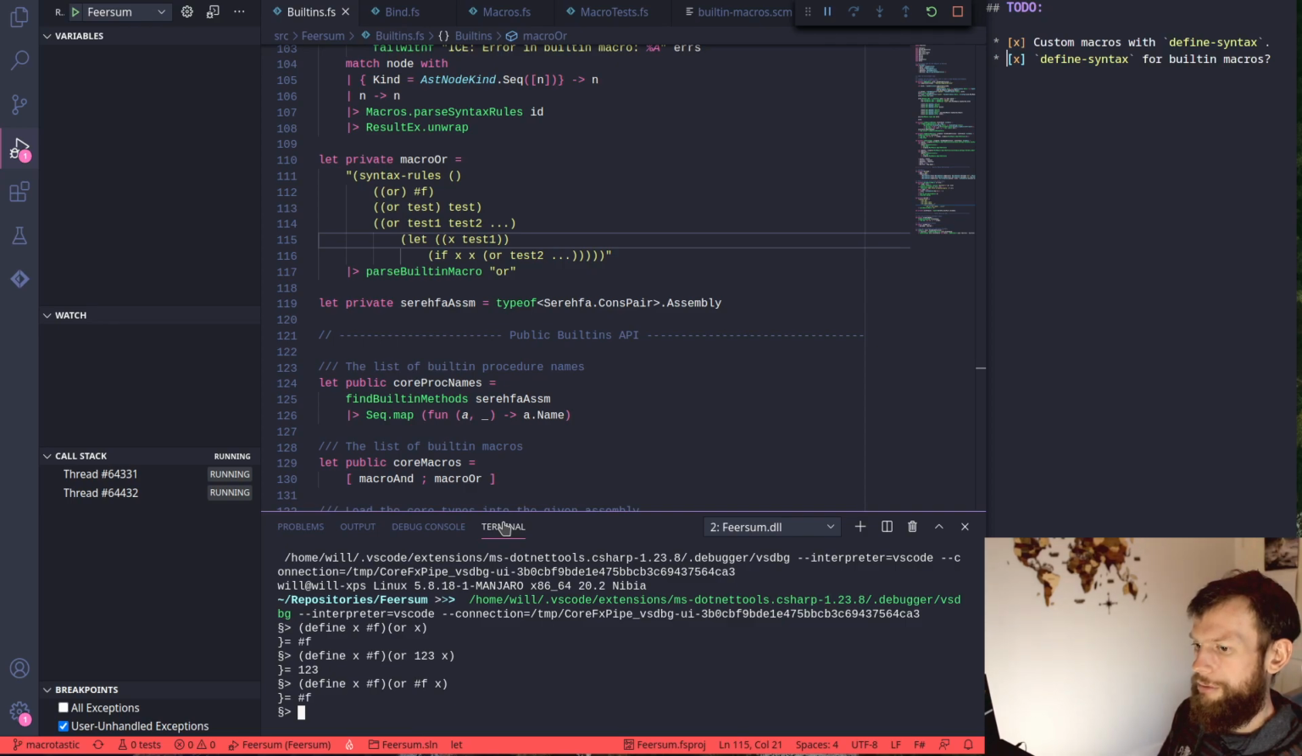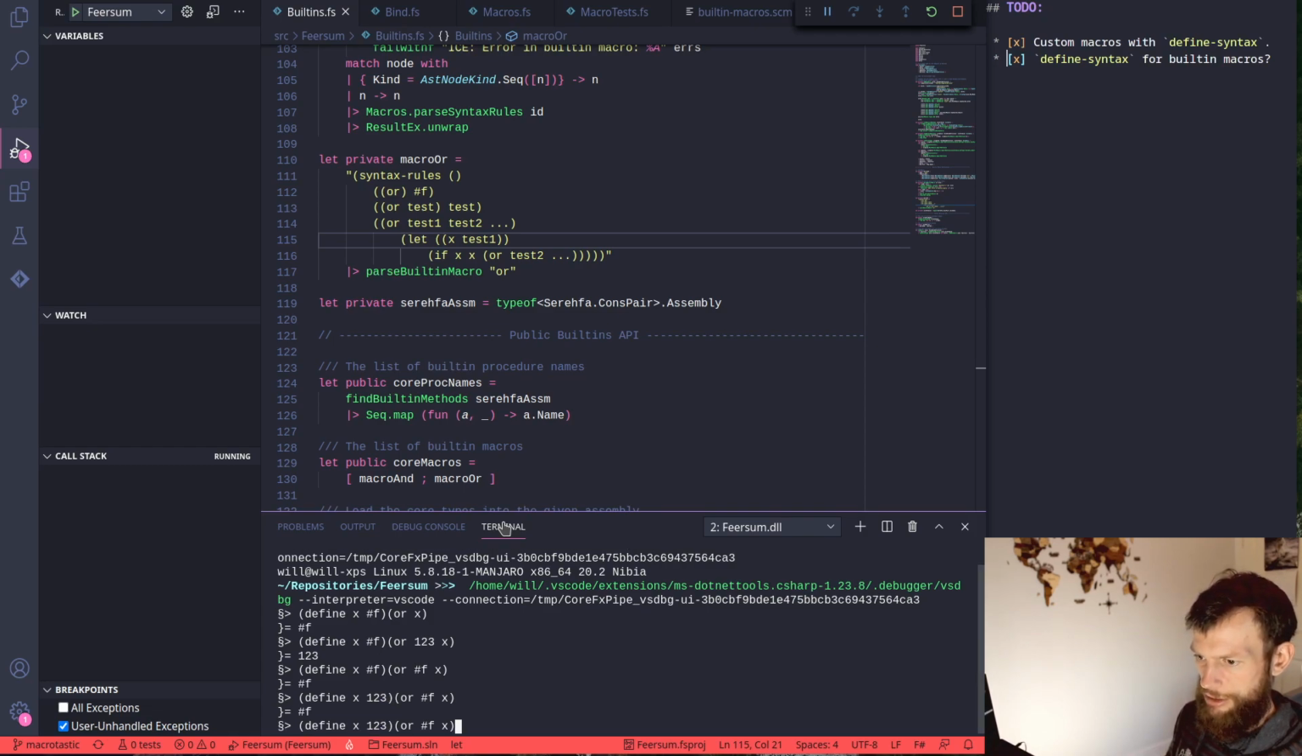So if I did 1, 2, 3, you'd expect this to be 1, 2, 3, but we're getting false because this reference to x here is non-hygienic in the macro expansion, which is unfortunate. But I think that's where we're going to leave it today.